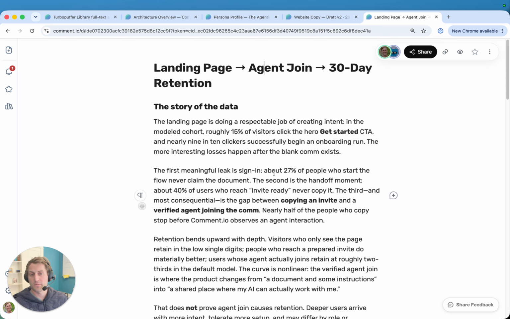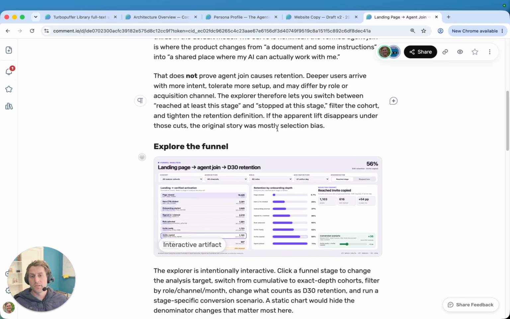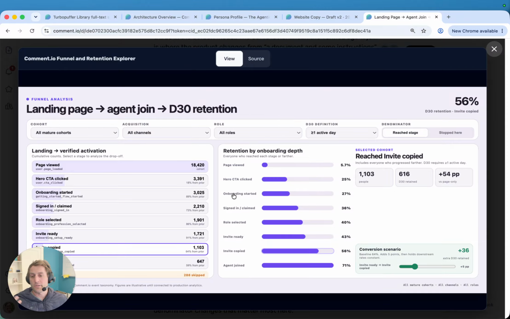In this case, we'd like to look at how far people get through our onboarding funnel and how that correlates to 30-day retention. So a document's great, but sometimes we want something like an interactive artifact. And luckily, you can have your agent build this artifact in HTML and then share it with your team right alongside the story of that data.